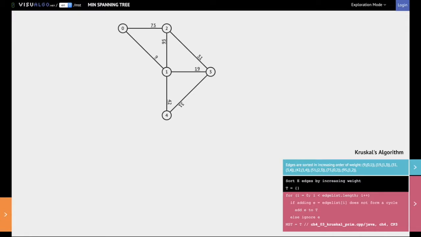Hi friends, in this video we'll look at Kruskal's algorithm to find the minimum spanning tree of a graph. First, what is a minimum spanning tree? By definition, it is a tree. Second, it spans all the vertices in the graph. Now there could be multiple such trees which span or cover all the vertices in a graph. Among all these trees, the one that has the minimum weight is called the minimum spanning tree.